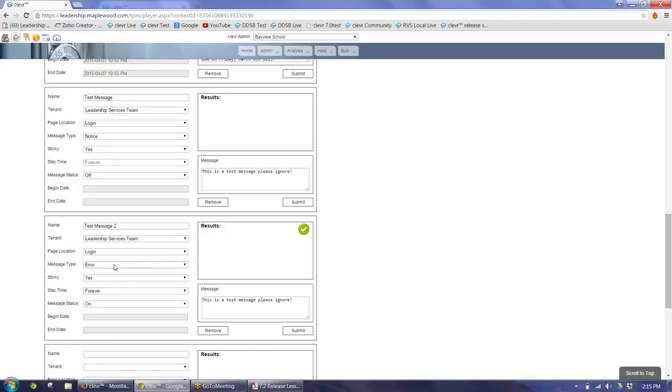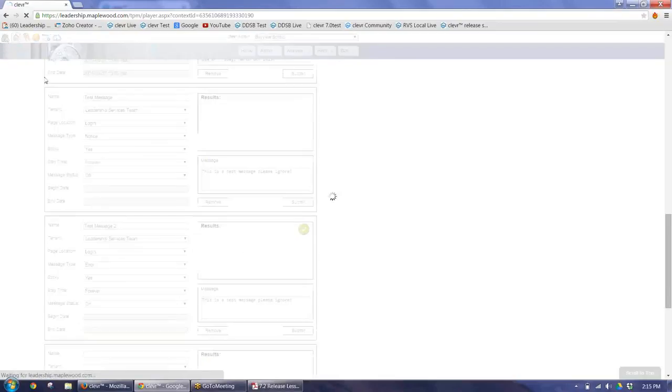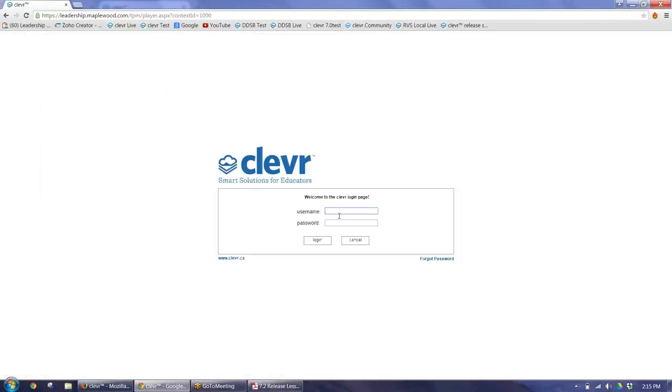So I'm just going to show you how this works. So I chose a login message, and we'll just show you what it does on the login screen. It's actually a pop-up box. So I'm just going to log out here, and oops, log back in. Sorry, I did the wrong one there. My apologies.